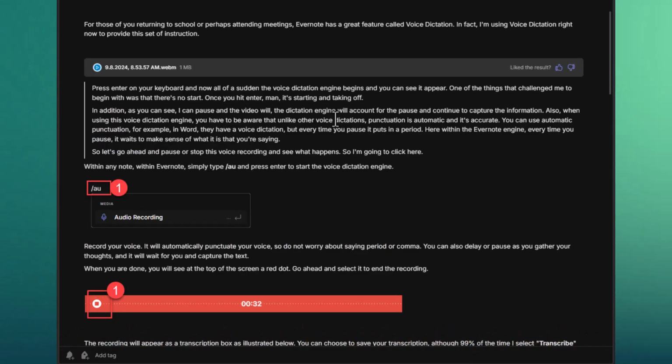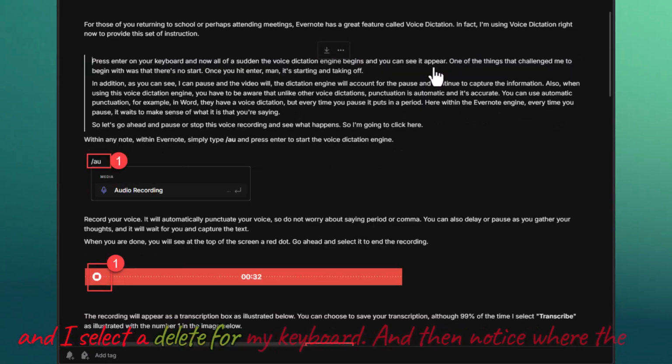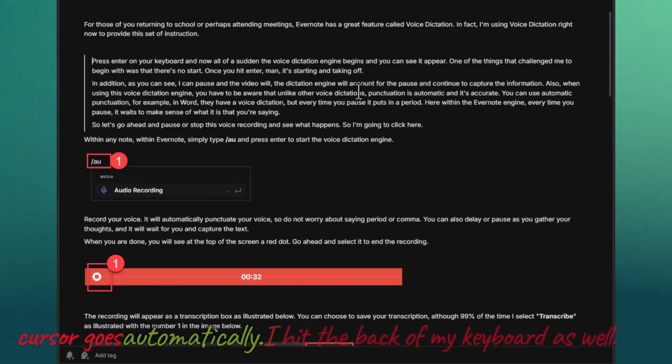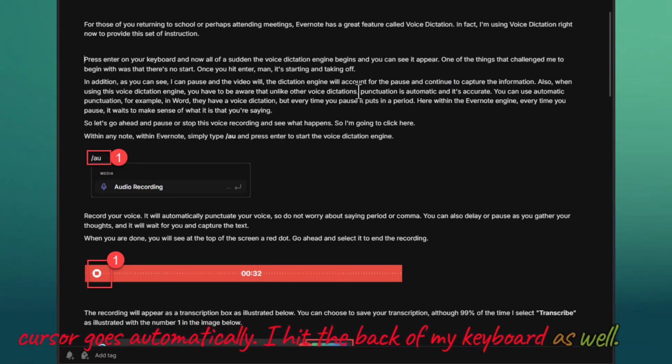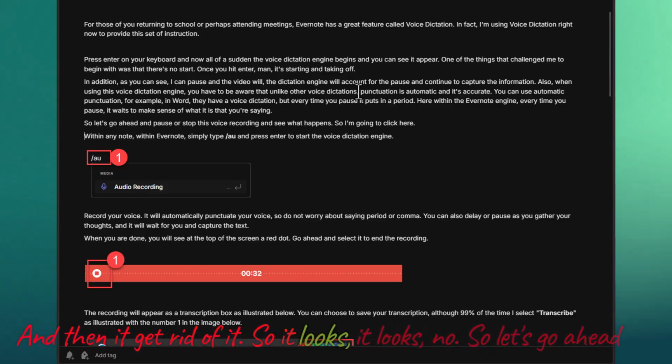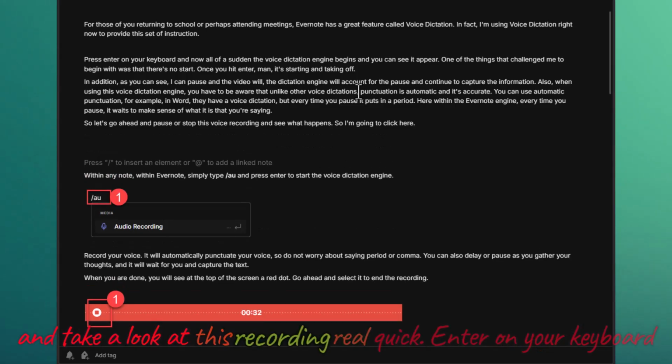Here is the voice dictation. We're going to look at that in a moment. But first of all, you can keep this recording for future and play it back to yourself. I usually don't do that. I click on it once, and then I select the delete key from my keyboard, and then notice where the cursor goes automatically. I hit the backspace on my keyboard as well, and then it gets rid of it, so it looks normal. So let's go ahead and take a look at this recording real quick.